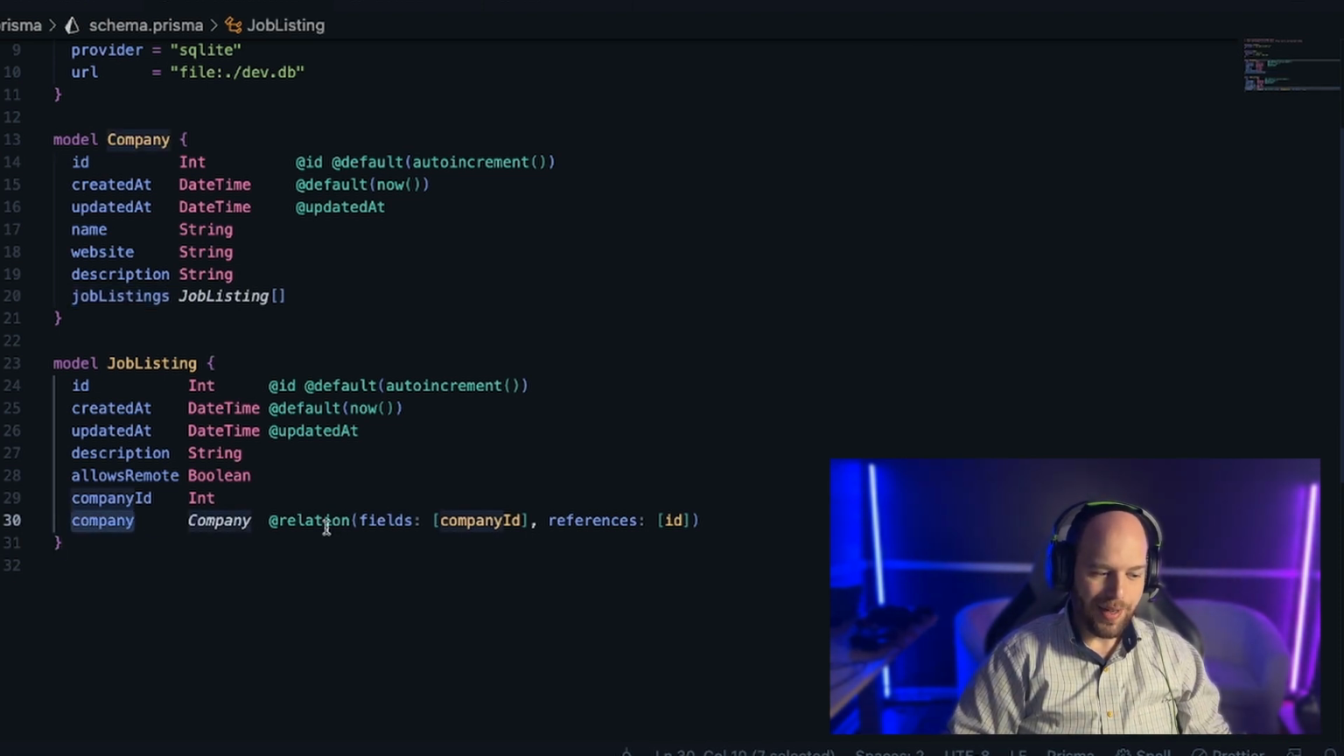And here's where we actually teach it how the relationship is going to work. We're saying that it's going to relate back to the company. How? We're going to use the company ID field that we have on the job listing, and that's going to reference the ID field that we have back on the company.